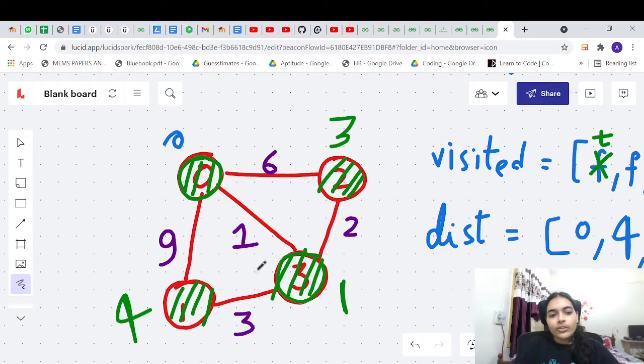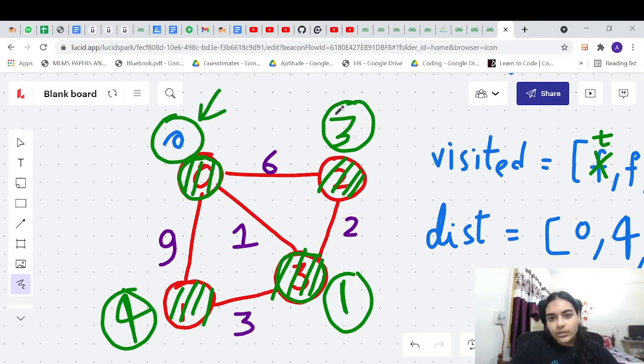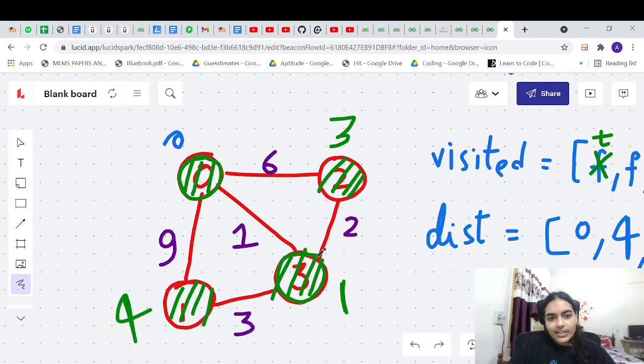Okay. So these are the minimum distances that you have obtained, minimum distances from the source node, which is 0. So if you try to find the minimum distance, this will be your answer. And this is Dijkstra's algorithm.